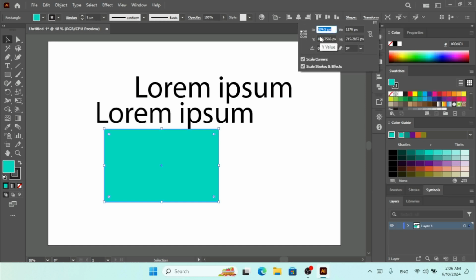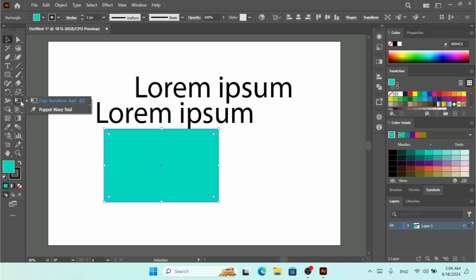So we have all the transform tools here, which is this rotate, and also we have this shear, and also width, height, and X and Y. And also here we have the free transform tool. If you click, we have some transform tools right here.